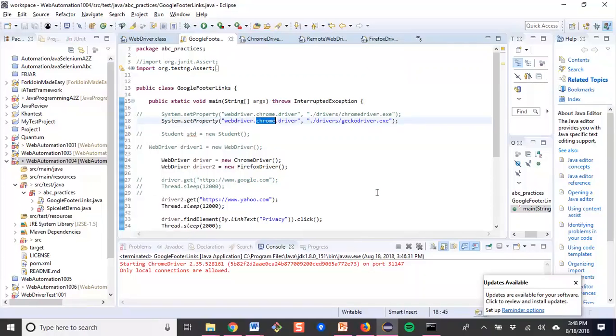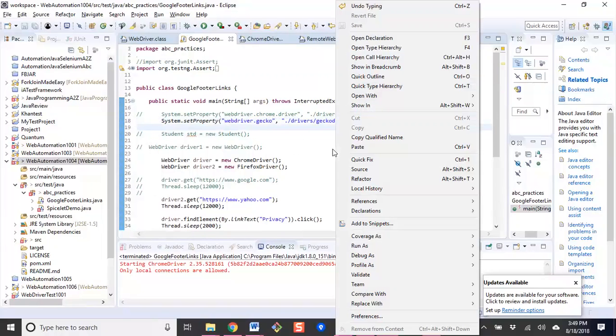Is Firefox gecko driver? Yes. I'm not sure. For a long time, I never used the gecko driver. Let us try. What we can do is a Google search. Easily we can do a Google search to see how it can happen.